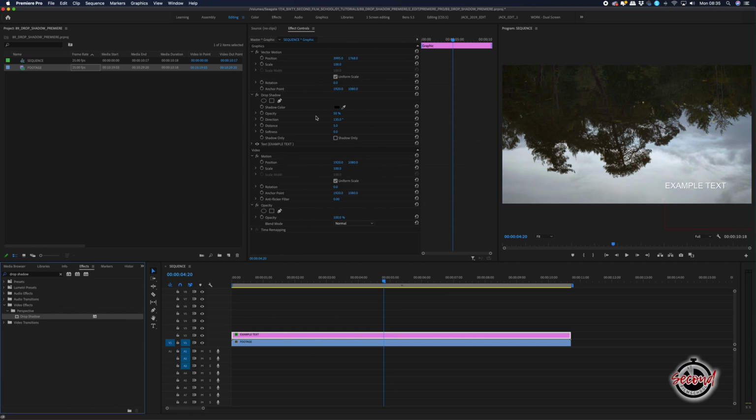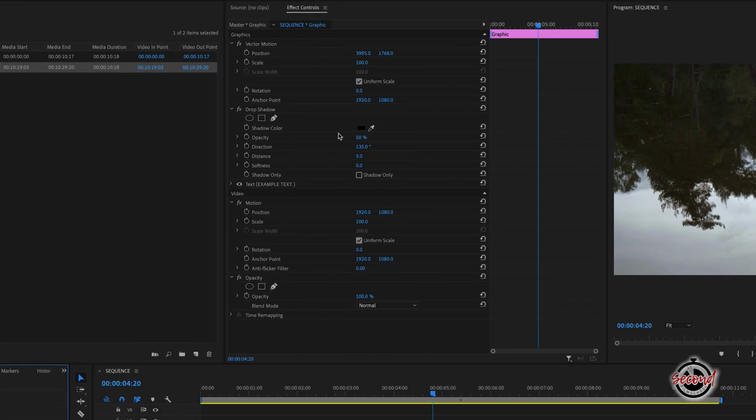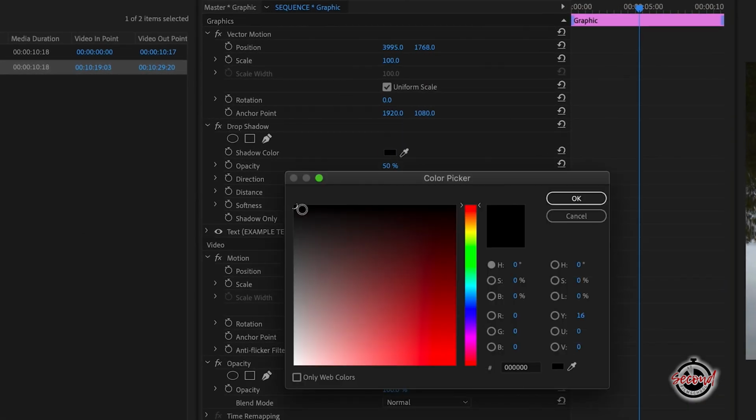When you add the effect, it will be a black shadow by default, which will work well in most situations. However, on dark color backgrounds, you may want to add a white shadow instead. You can modify the color of the shadow by clicking the box in the shadow color option, and the color picker window will open where you can choose your desired color.